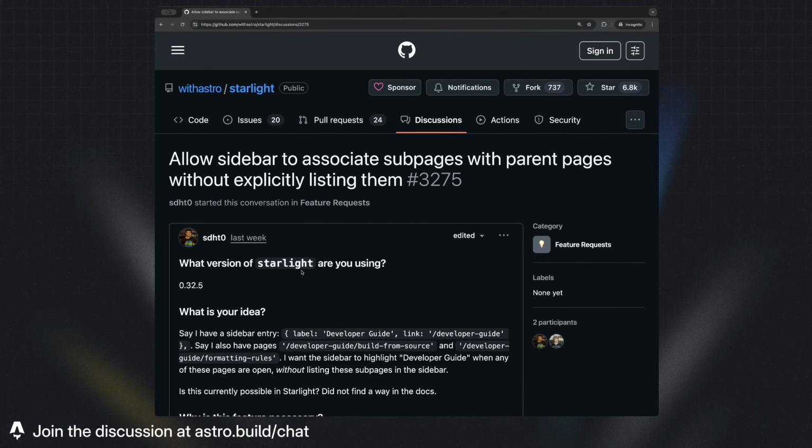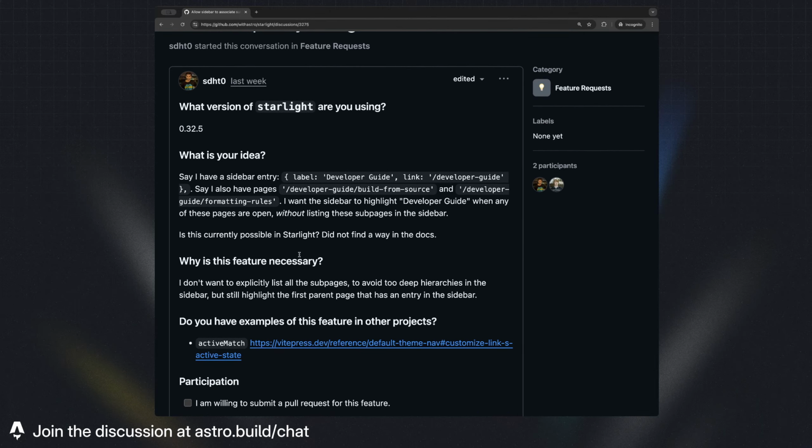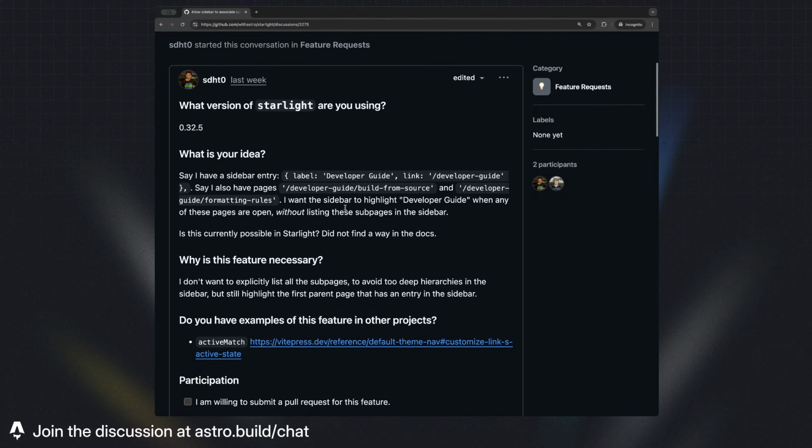So, allow sidebar to associate subpages with parent pages. Oh, I've seen this one. So I guess the idea is that you want to control which sidebar entry is highlighted, even for pages that are not listed in the sidebar. So let's see an example in our code.